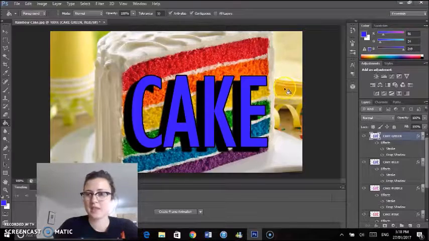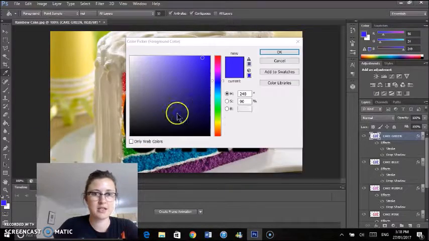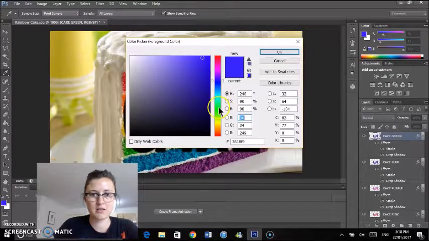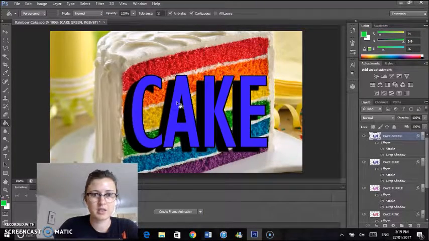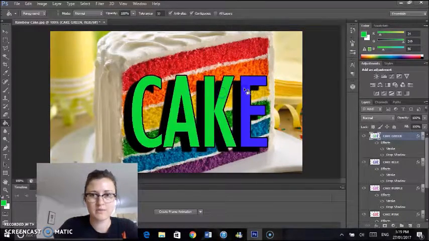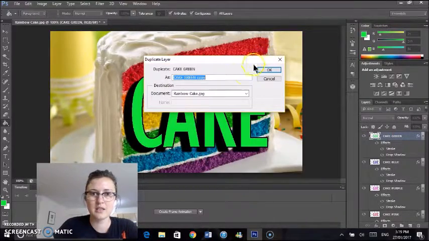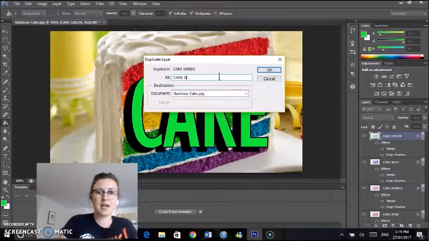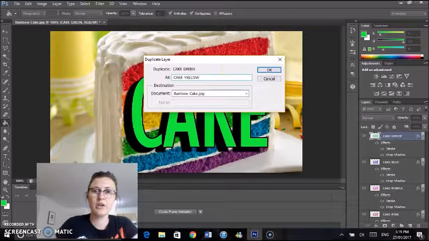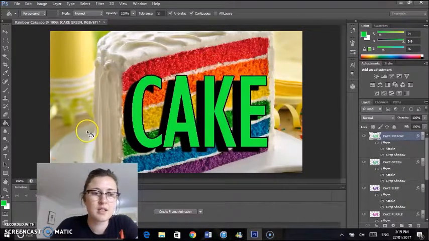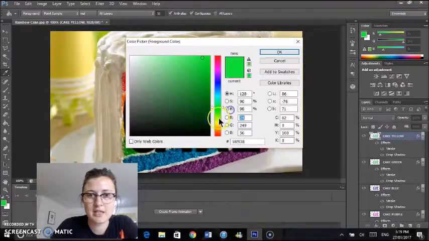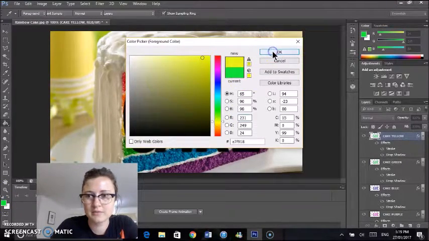Okay. And then down here, change the color again. Green. Beautiful lime green. And we're going to click. Excellent. And then we're going to go duplicate layer again. And after green, we have yellow. And I'm going to change my green to a yellow color.